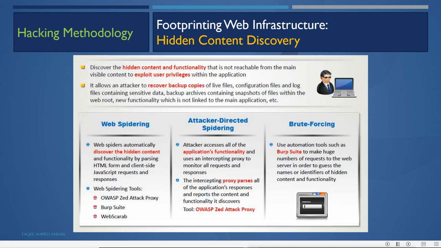Then we can use brute forcing. Brute forcing means using automation tools such as Burp Suite to make a huge number of requests to the web server in order to guess the names or identity of hidden content and functionality. So it can do manual brute forcing on the server, sending crafted requests to get the response.